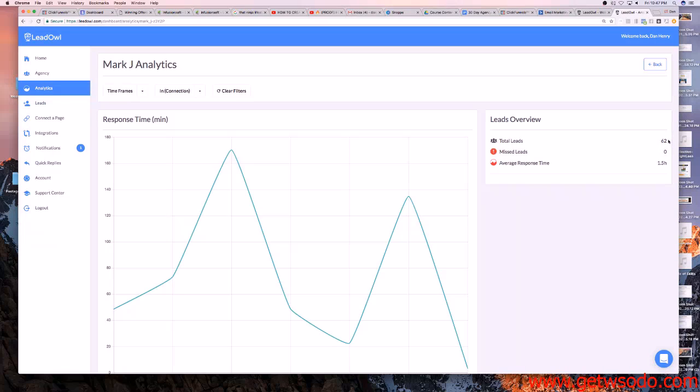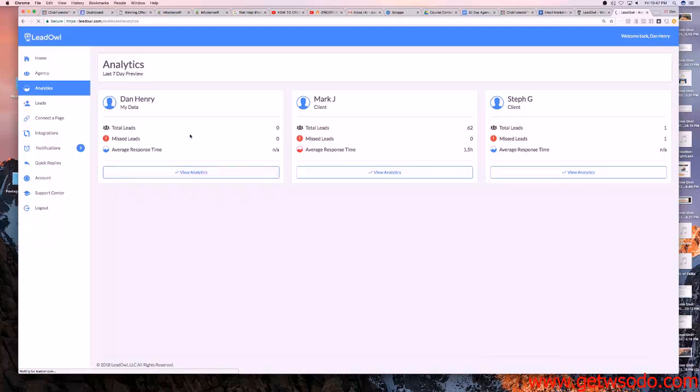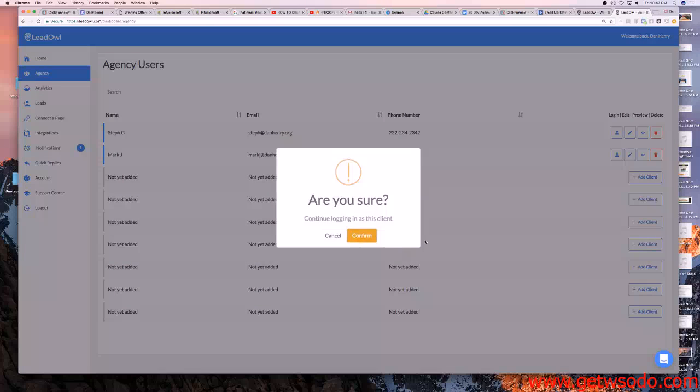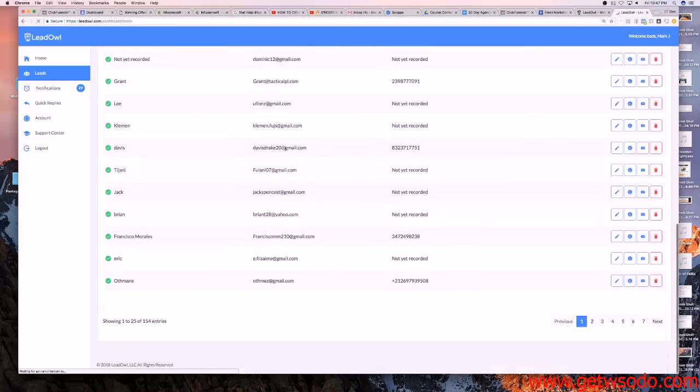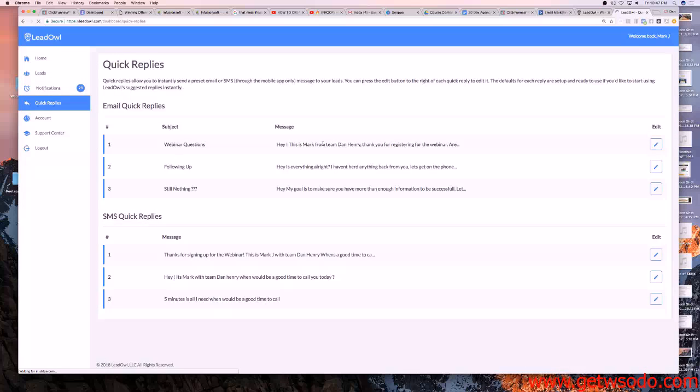So I've got 62 leads that he hasn't missed, but he's also taken an hour and a half to respond. Not so good. I'd like that to be shorter. And you can look at time frames and all that. This is a complete lead management system. You can also log in as your client, so I can log in as my client and actually see their leads, all their leads and all that good stuff. There are other features as well, like quick replies and stuff like that. I'll show you guys all that in a different video.